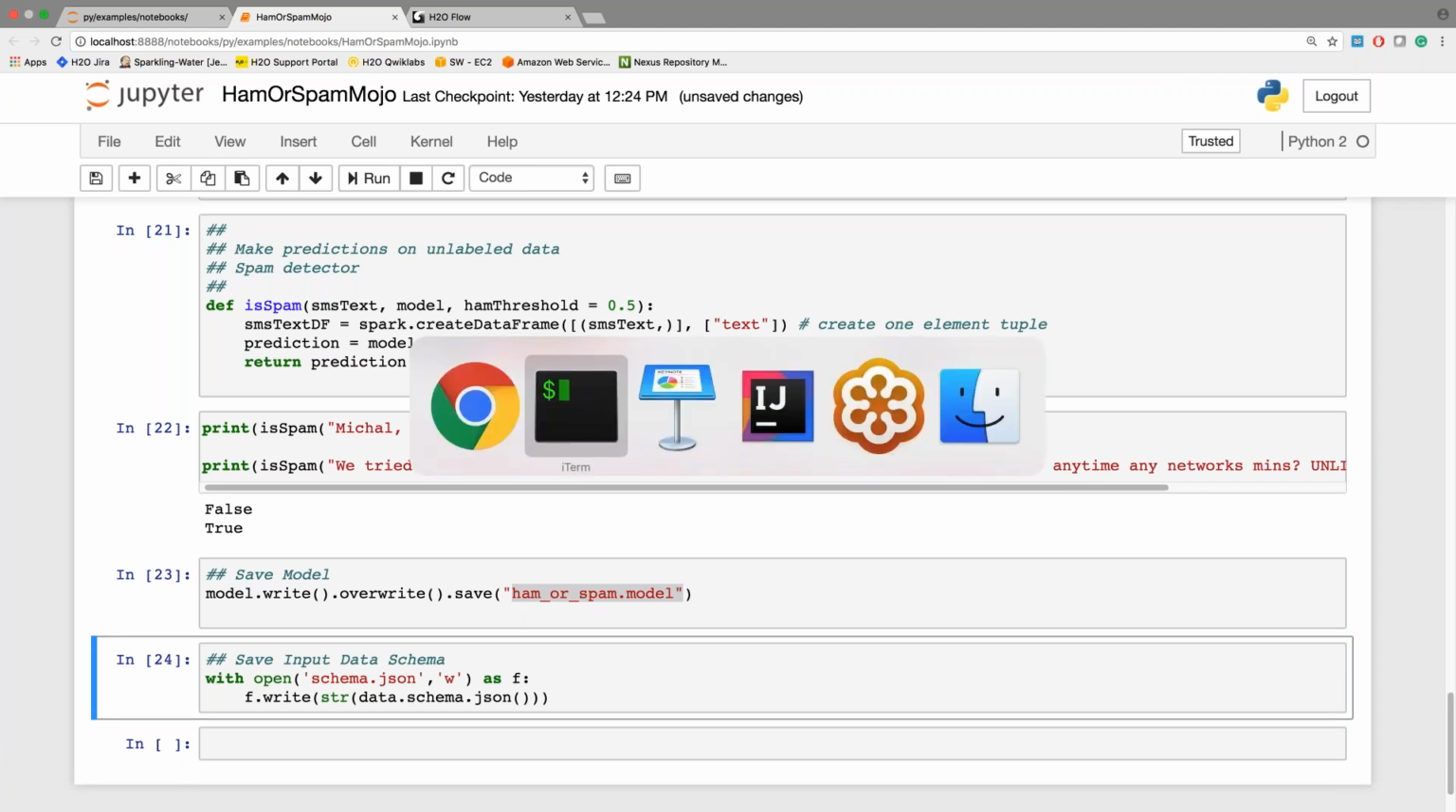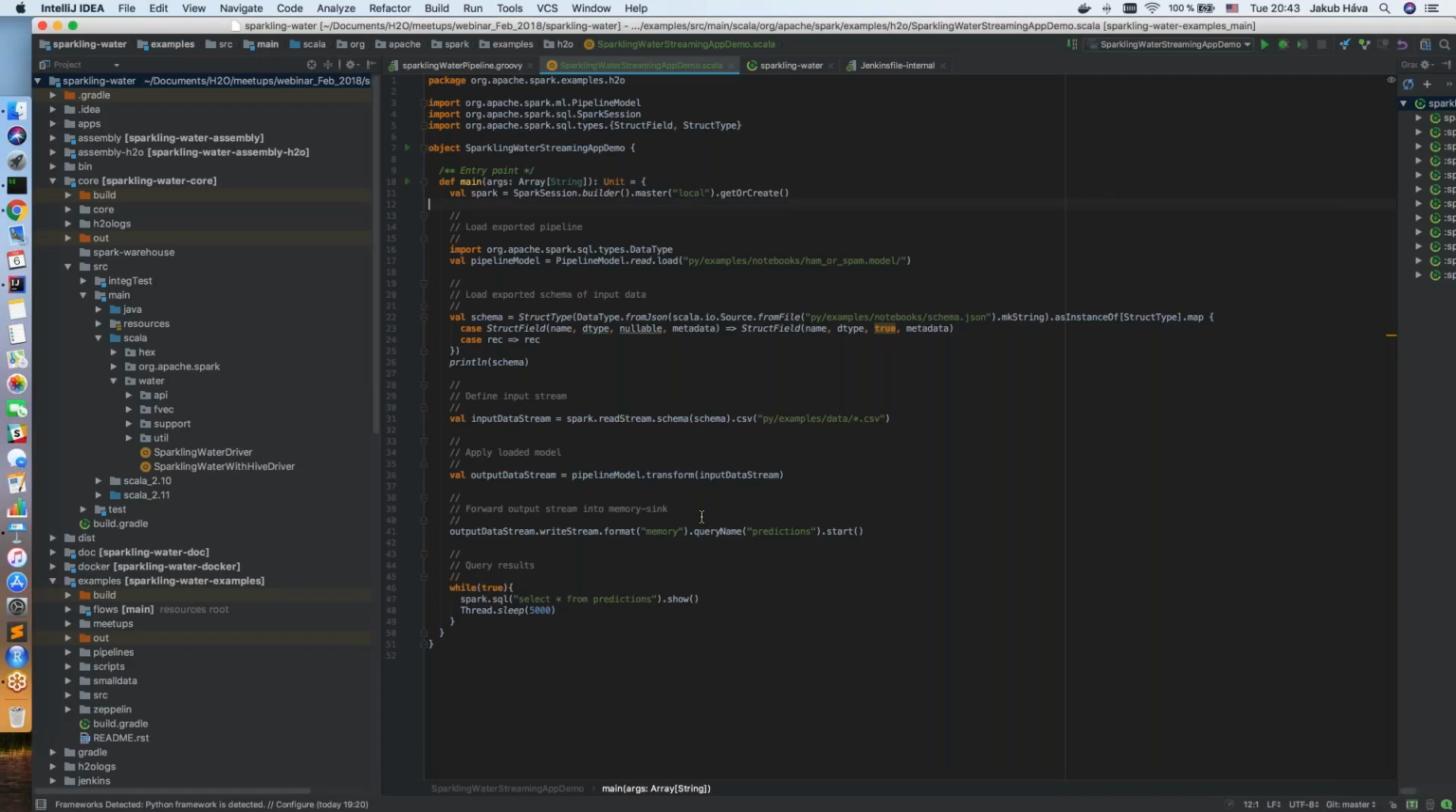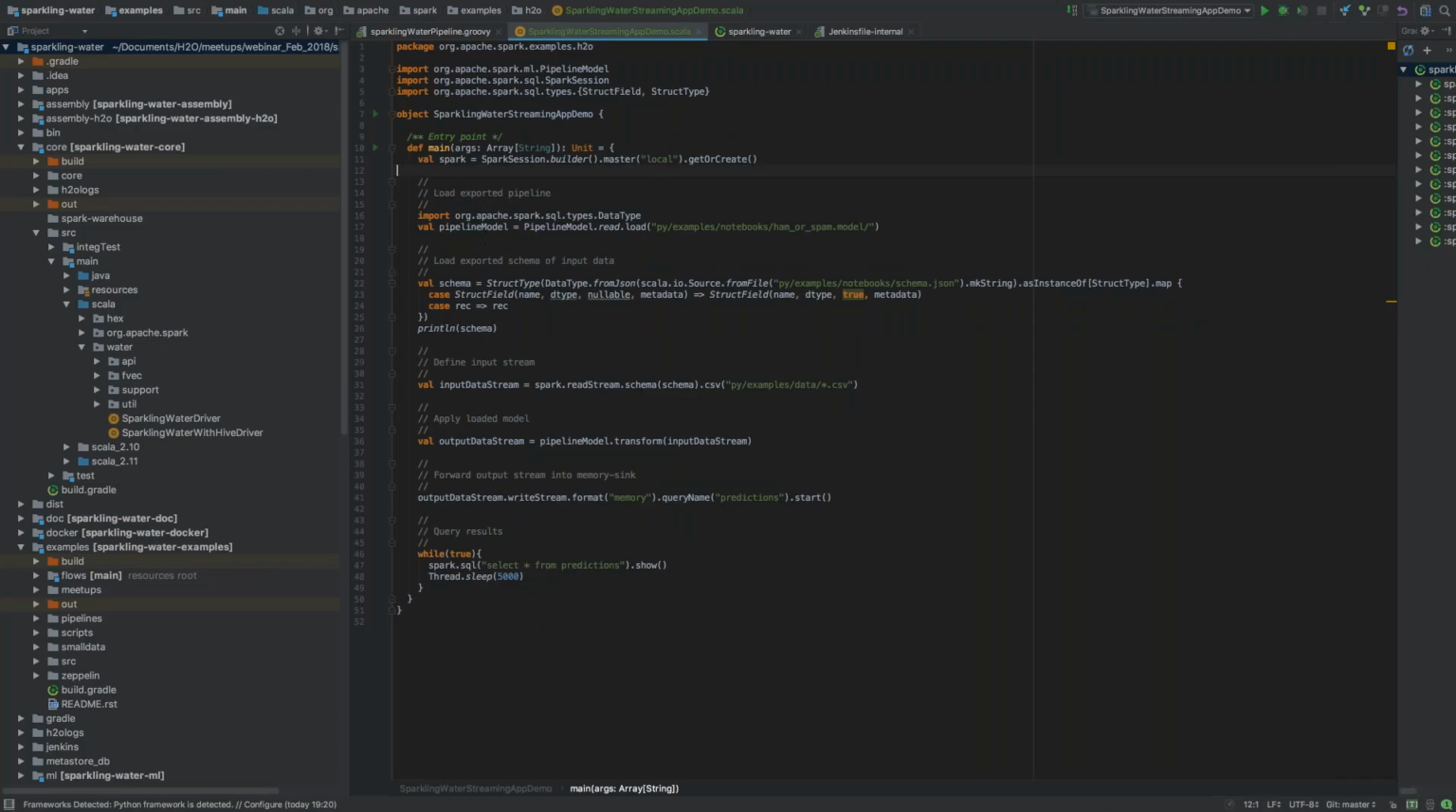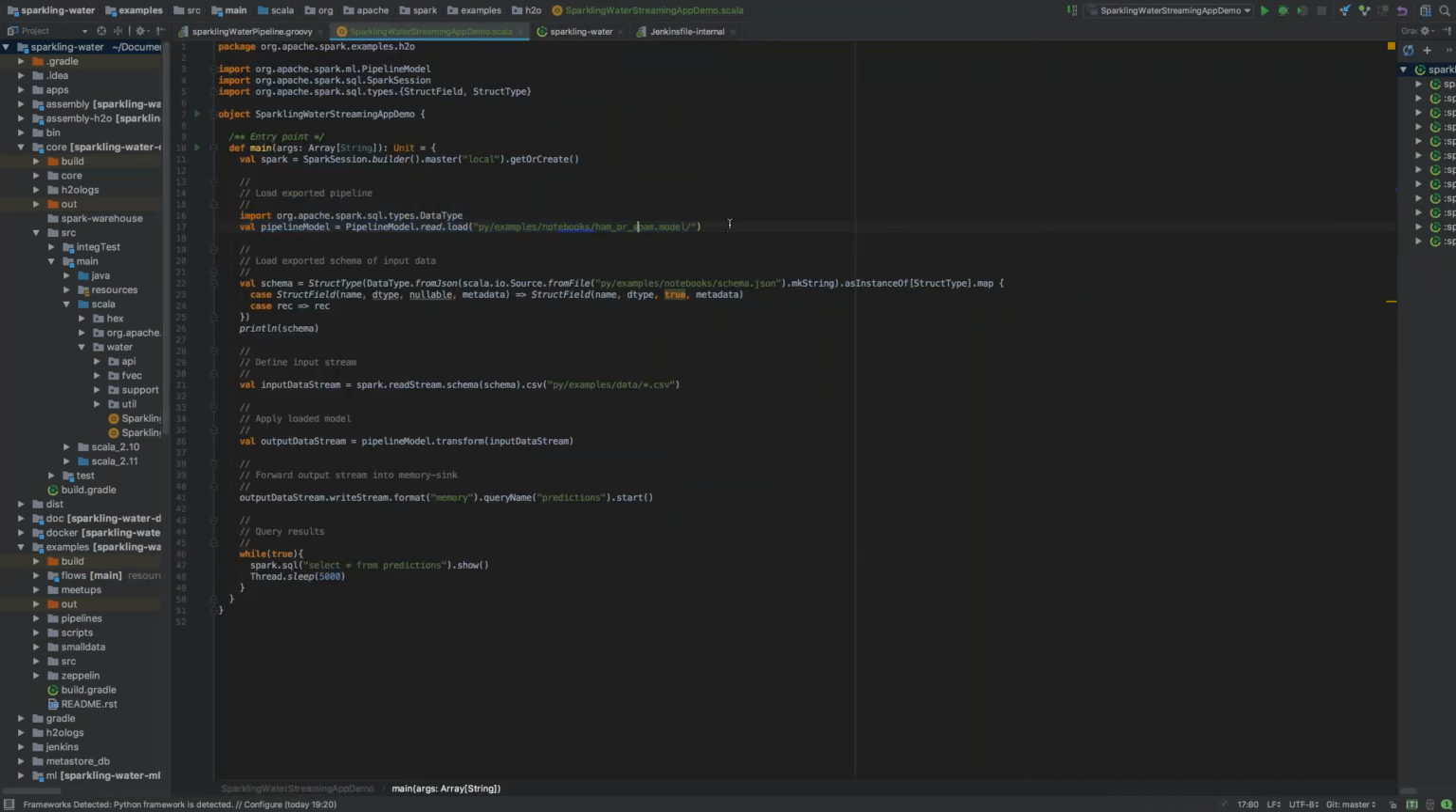And right now I have already exported the model, and let me go to IntelliJ. Let me show it on the full screen and make it bigger. So what this application actually does, it will load the model from the location I just created. It's a Scala application.